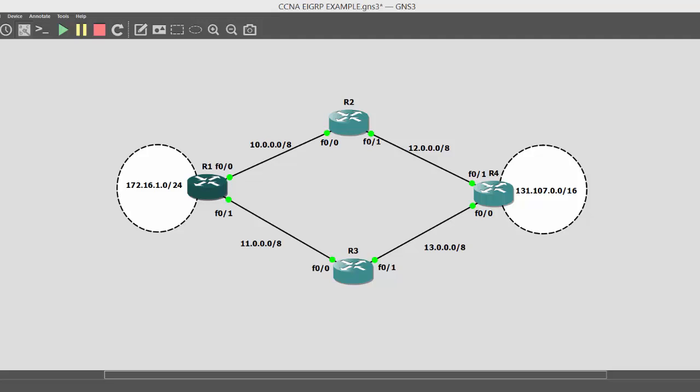The goal at the end of this video then is to make sure that the routing tables on all 4 routers are complete with all known networks. So on router 4, I should see an EIGRP network for the 172.16.1 network from router 1. And on router 1's routing table, I should see an EIGRP learned network for R4's network 131.107.0.0. So begin by configuring router 1 and then move on to configure routers 2, 3 and 4 with EIGRP.